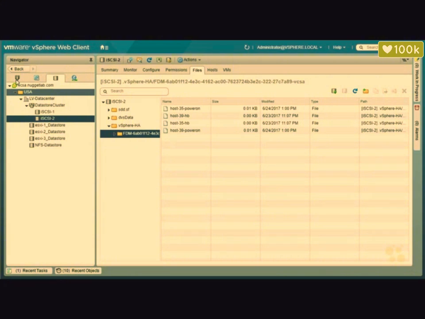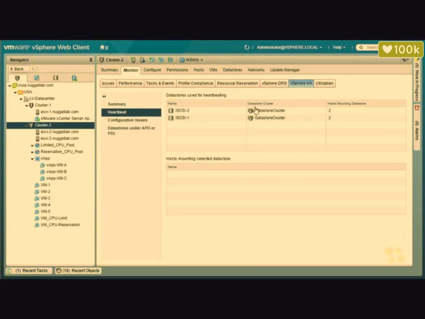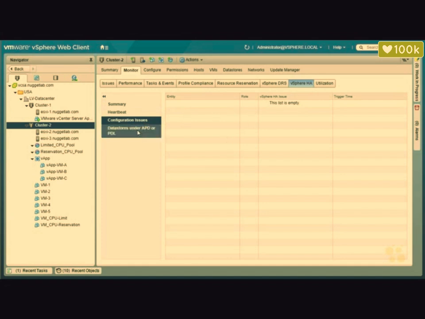So let's go back to hosts and clusters. And we're verifying here that HA is configured on the cluster, which it is. There's no configuration issues. And this tab here for data stores under all paths down or permanent device loss is not reflecting any problems, and that's also a very good thing.